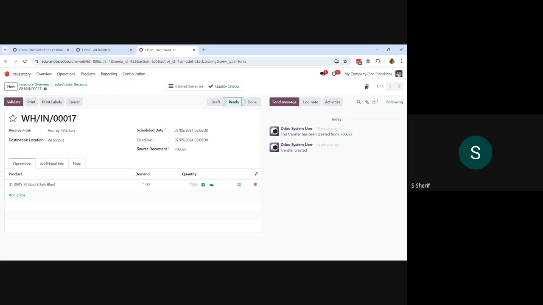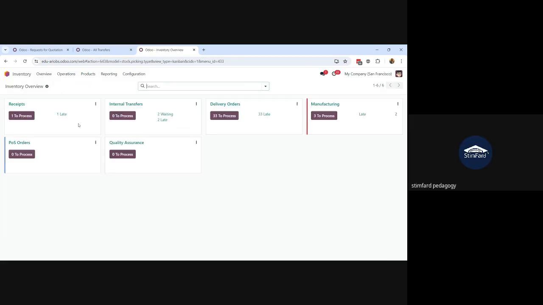Yes. If I go back to the inventory overview, I was performing the quality checks on this operation. So rather than performing quality checks on this operation, these should be performed on this operation. Because we have created a new operation type, we also need to change the quality checks setup, so that these quality checks are called on the quality assurance operation type.